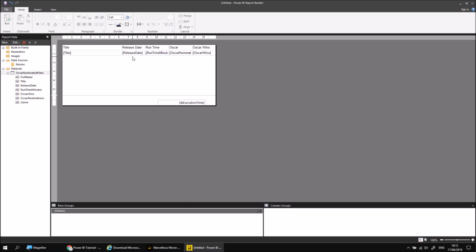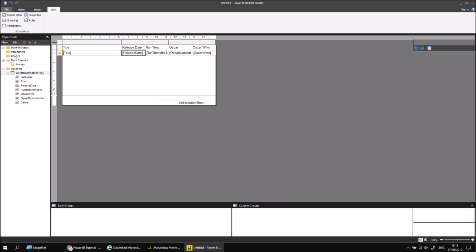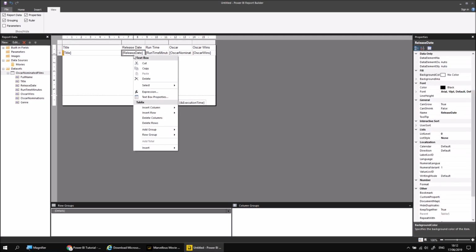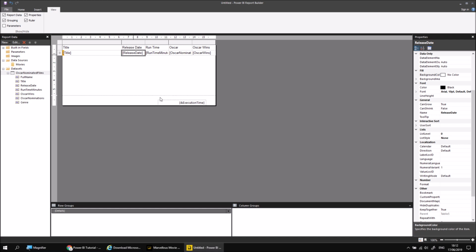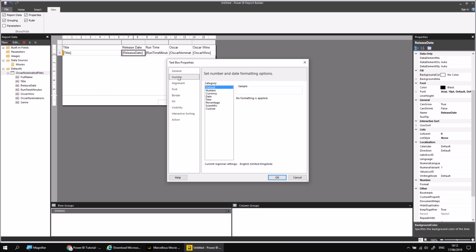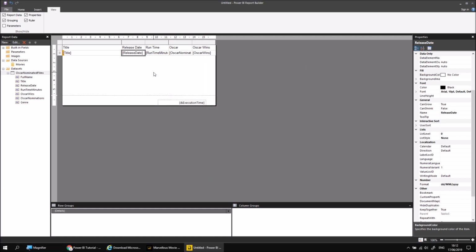And then the easiest way to format the release date cell is either to select it and then view the properties window. So I can make changes in a similar way to using the format panel in a Power BI report. Alternatively here, I could just right click on the release date text box and choose text box properties. And for applying things like a date format, this is a slightly easier way to do it. If I select the number tab on the left and then choose the date option and then simply select the date format that I want and then click OK.